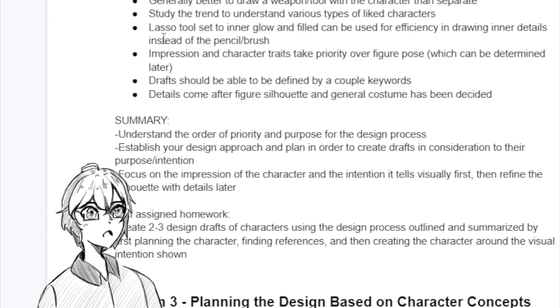And then just a practical tip here. The lasso tool set to an inner glow and then using it to fill whatever you select can be used for efficiency in drawing inner details instead of the pencil/brush, because it essentially creates a layered look on top of what you're drawing. So that way you can layer on the details as you develop your character in the draft stage.